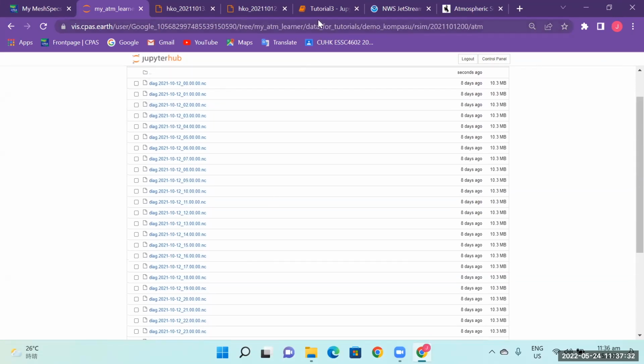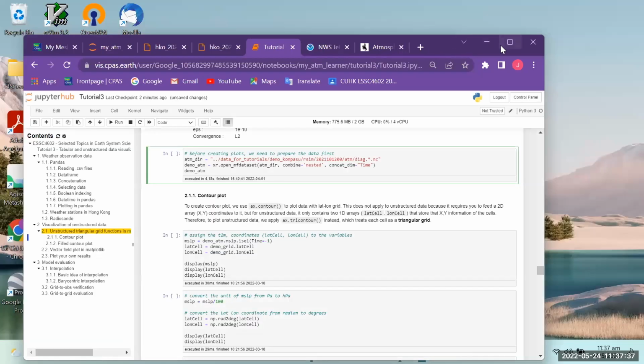So the share screen button is a bit annoying.